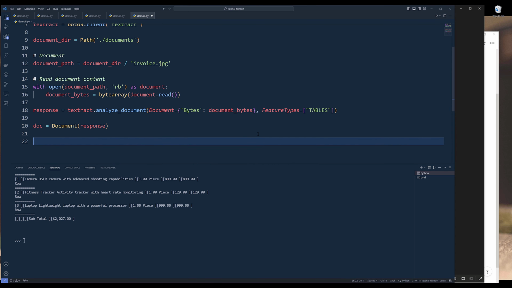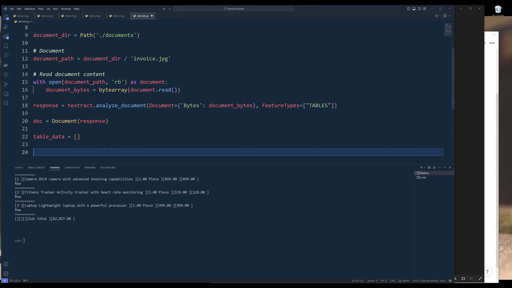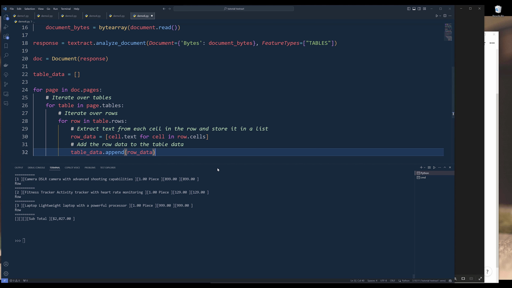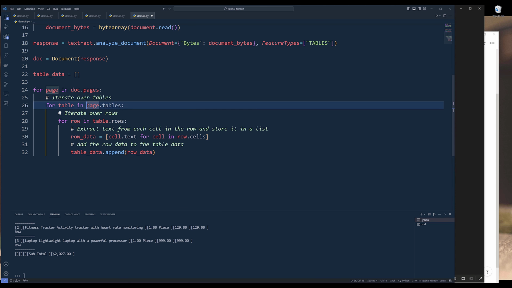So here, if we want to convert the tables into a data frame object, first we need to create an empty list. Then we need to iterate each page from the document. Then we can use the tables attribute to check how many tables are present on each page. And here we can iterate each table from the tables attribute. Then we need to iterate each row from the table. And within each row, we have individual cells.